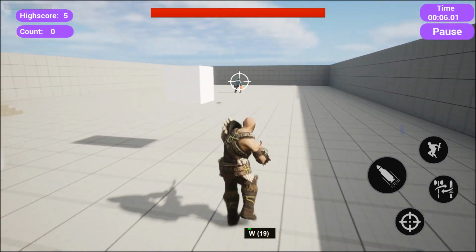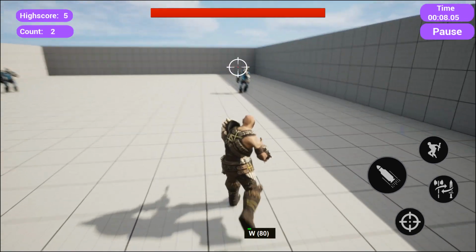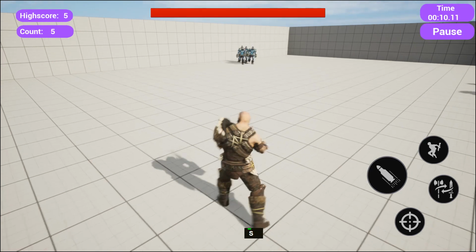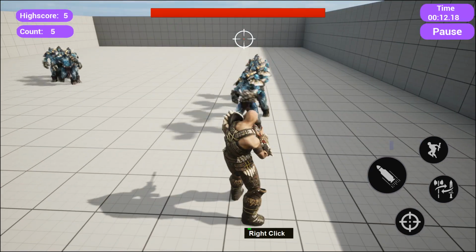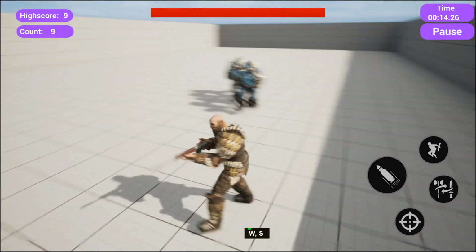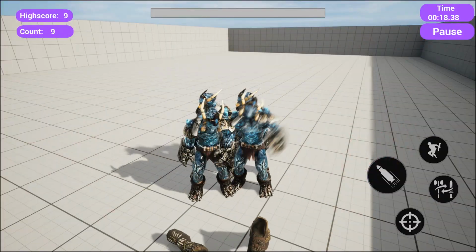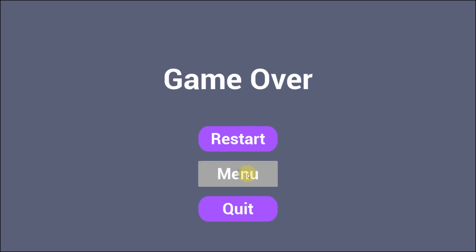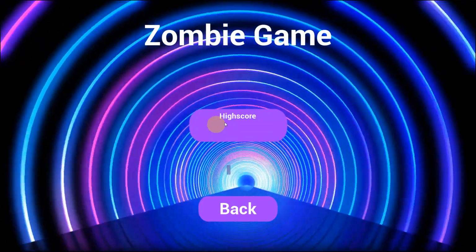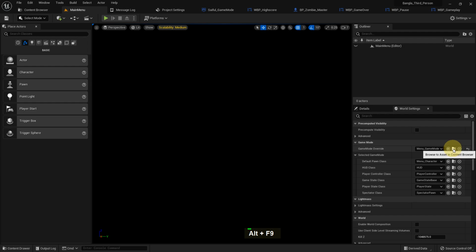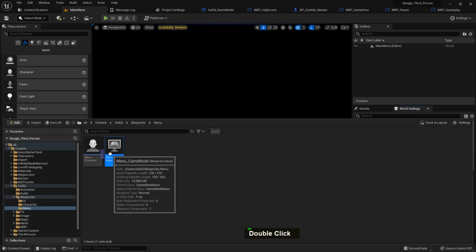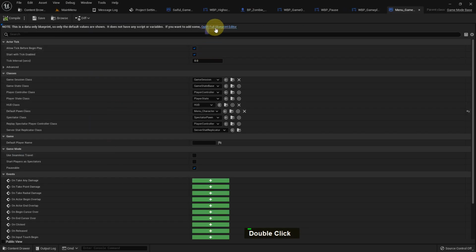So now if we play, we can see the high score 5. And if we go above the high score, it will save the high score. And whenever we play in gameplay, we can see the high score. But if we go to the menu, still we cannot see the high score, because in menu we have different game mode and it will not work well.